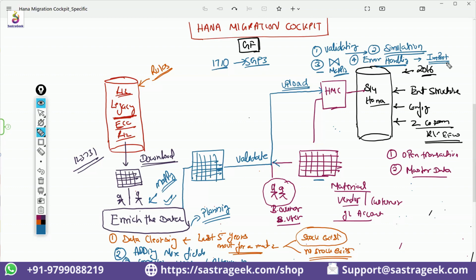When you import the data, the system uses BAPIs, which are already attached with the HANA Migration Cockpit object. With those BAPIs, the data goes into S/4HANA and also into the backend database. Tables like MARA, MARC, if it is a material master, get updated in the database. So this would be the full architecture of the HANA Migration Cockpit.